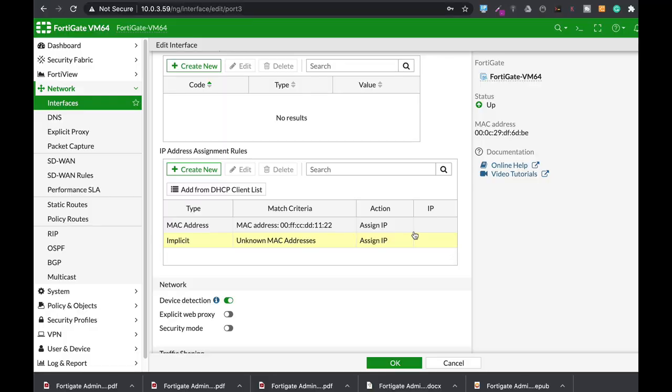If you're learning for the NSE4 certification, then this might be a question that you will be asked. So the very first thing is to know that the unknown MAC address with the assign IP can be changed. You can right click on it and change the action to block. The default setting is that whenever your Fortigate sees a MAC address that is not on the list, then it will assign IP. You can change it to make it block the IP.